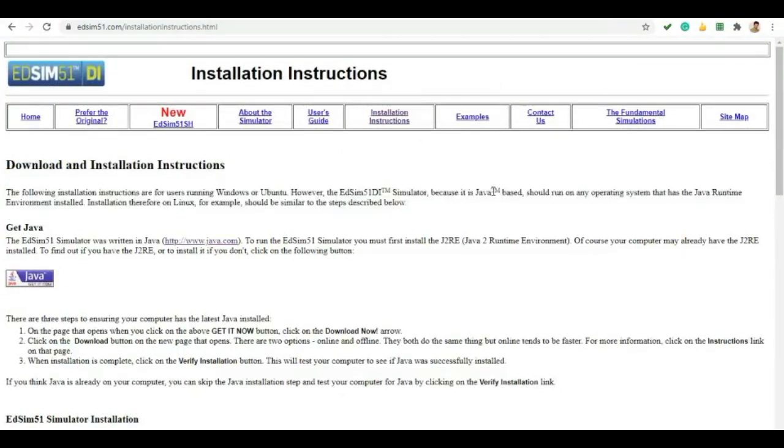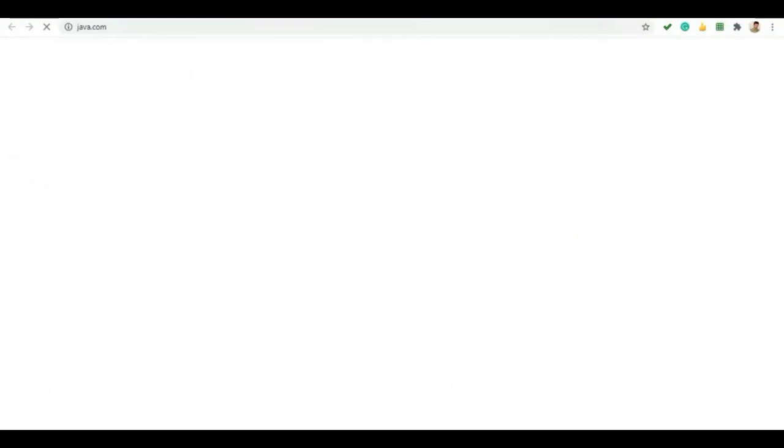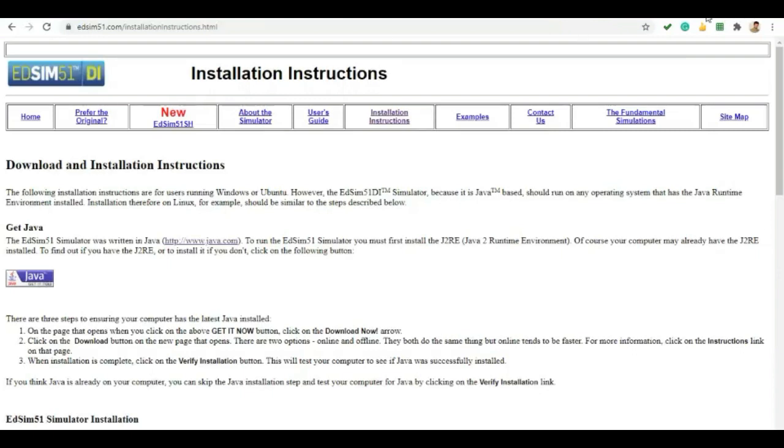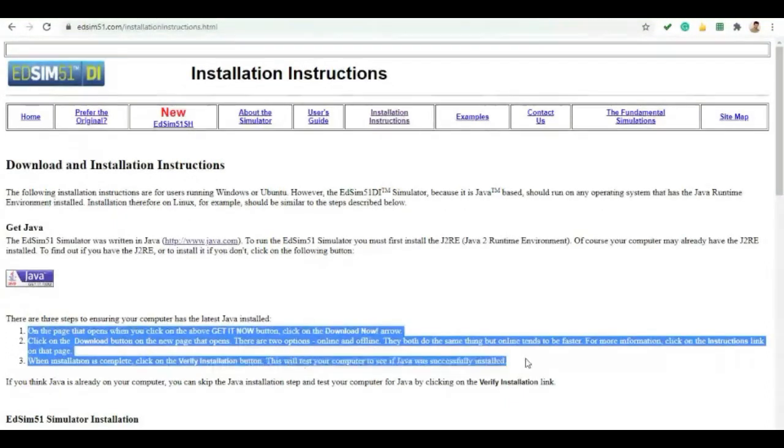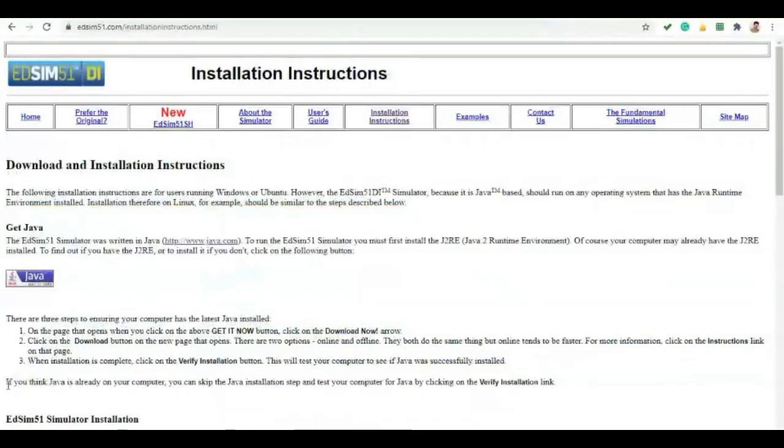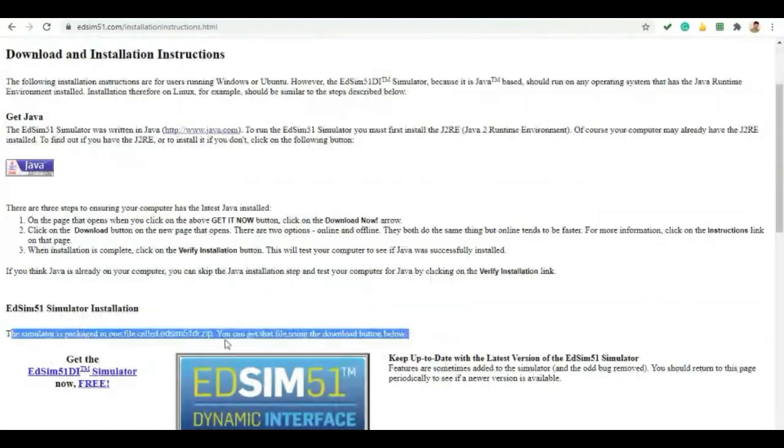This is a Java based simulator, and it needs an operating system that has a Java Runtime Environment installed. You can get Java by simply downloading this. If you click this, it will get downloaded like this. Your Java runtime environment installer will get downloaded. Then simply open it. These are the three things that you should do. If you think Java is already ready on your computer, you can skip it. But if not, you do this, and then you can download the simulator as a zip file.